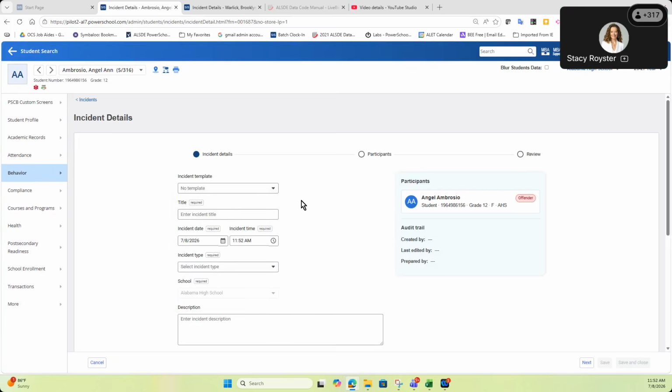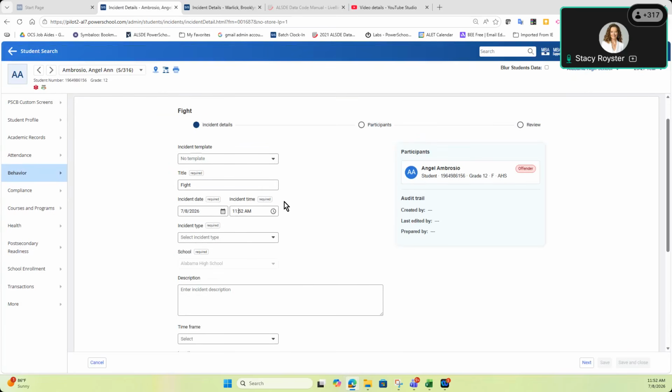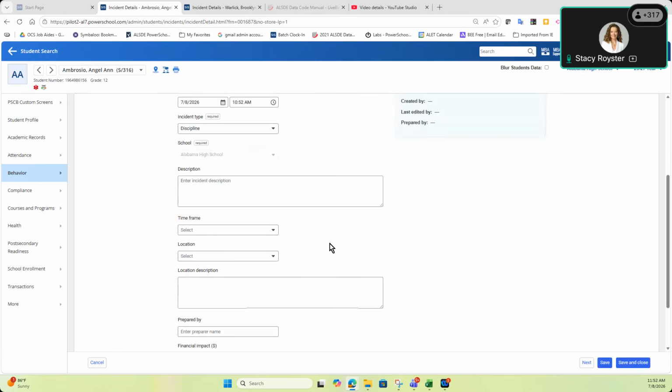Let's see, I don't even want to use a template this time. So let's just say it was another fight, but I'm not going to use a fighting template. And let's say the time was at 10:52 this morning. It's going to be discipline. I would put my description in.